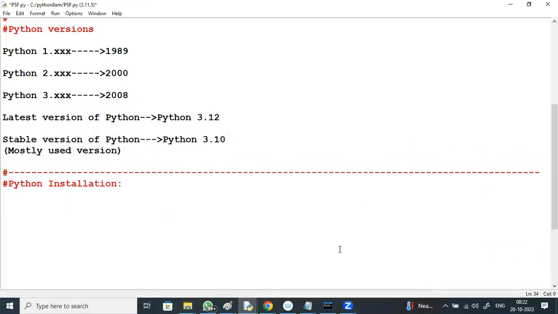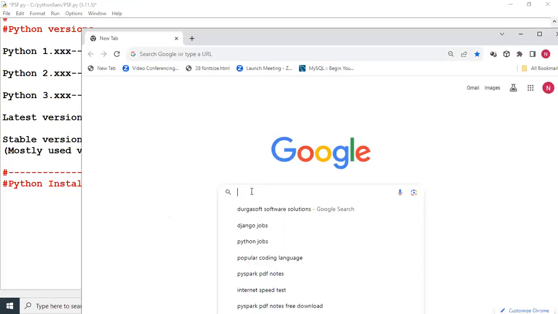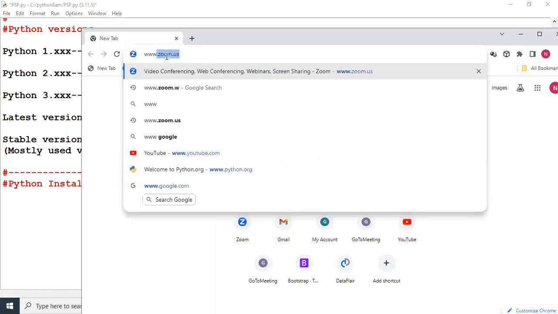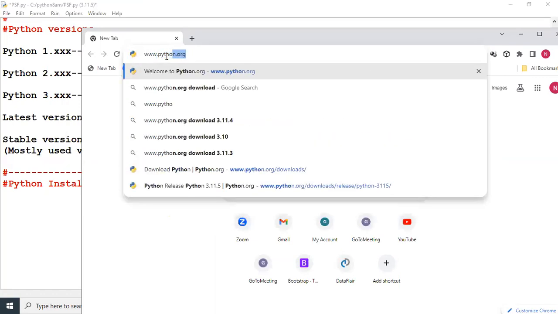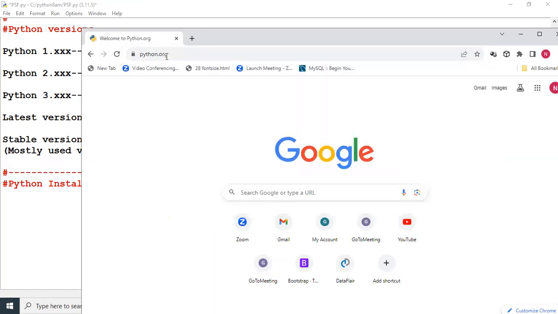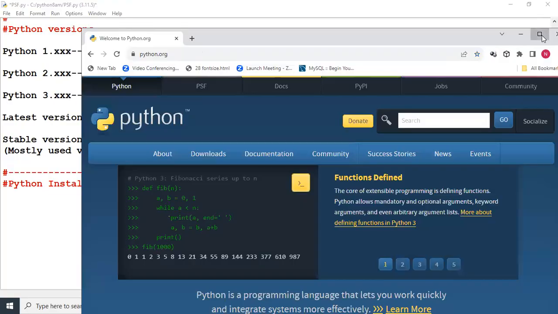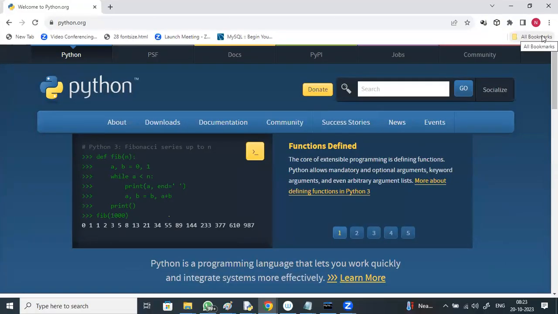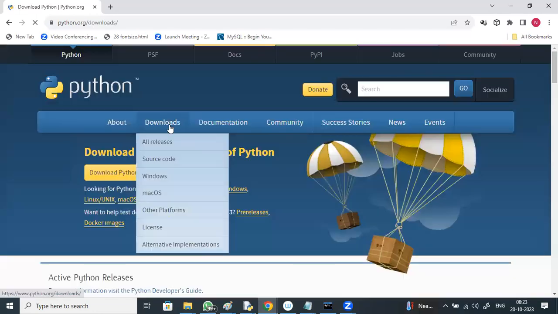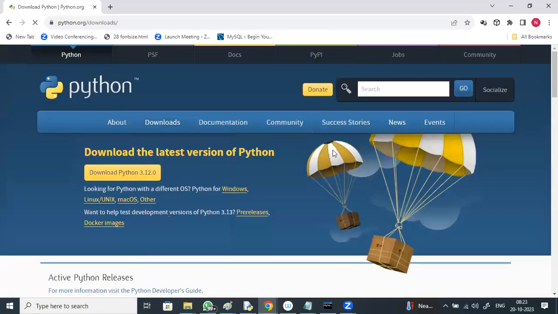So how to download, right? Open Google in the Chrome browser. What is the official website of Python? Python.org, the official website from where we can download. Go to Downloads, then All Releases.